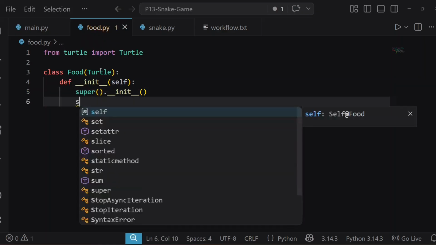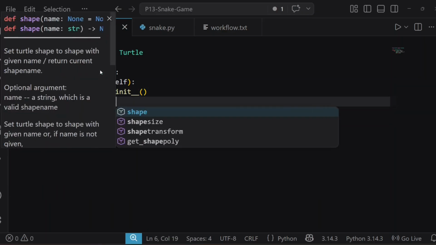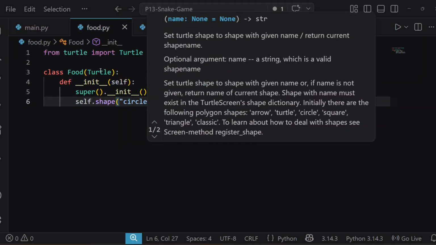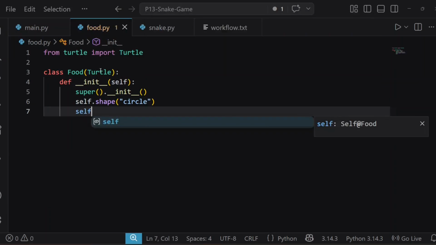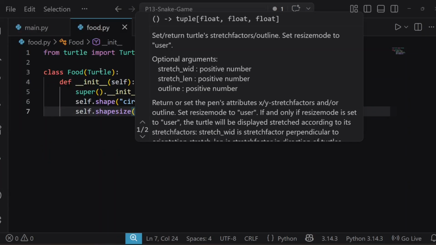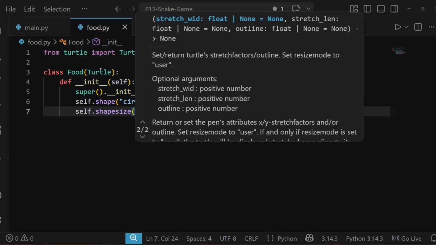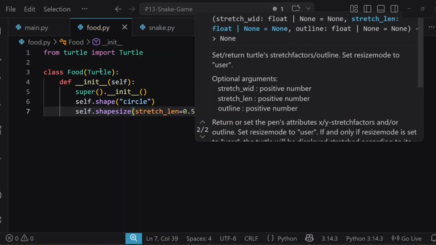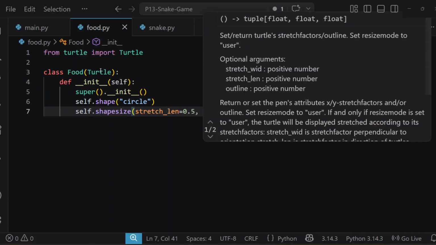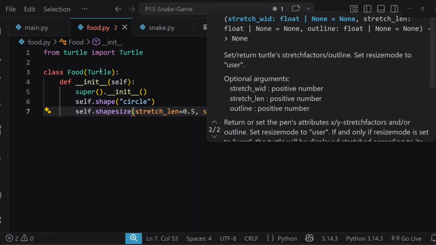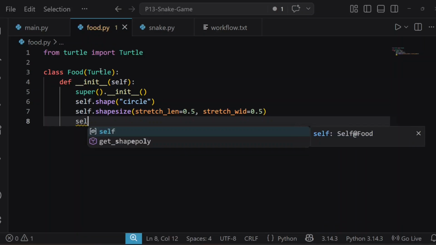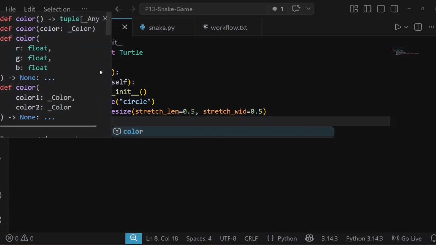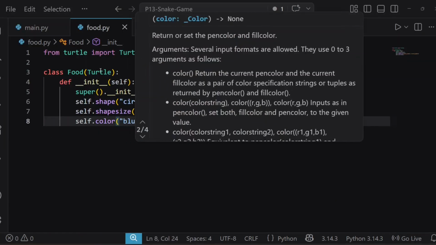Now let's start creating our food. So give our food shape. So self.shape, give it circle. You can give any shape and give the shape size, so it will look better on screen. So normally the size is 20 by 20, but it looks bigger. So we have to reduce it. So to achieve that, give the values like stretch_len to 0.5, like half, and stretch_wid to 0.5, and give the color also, self.color to, let's say, blue.